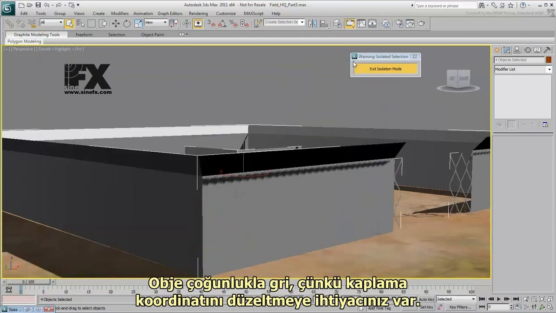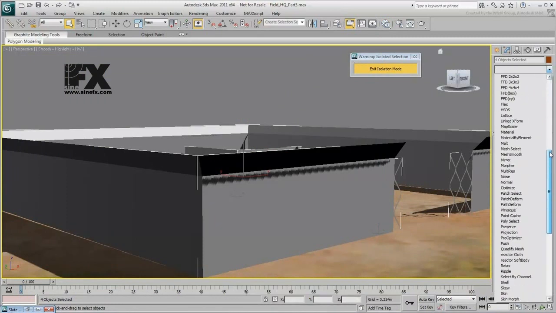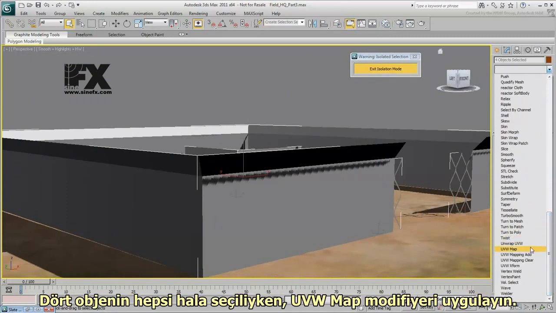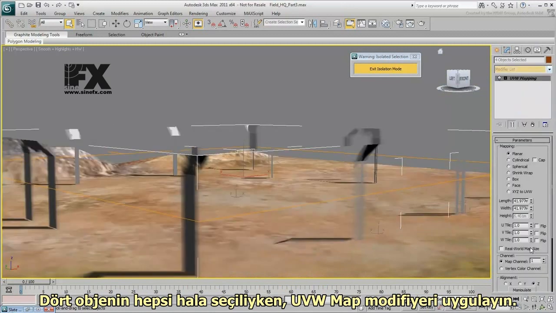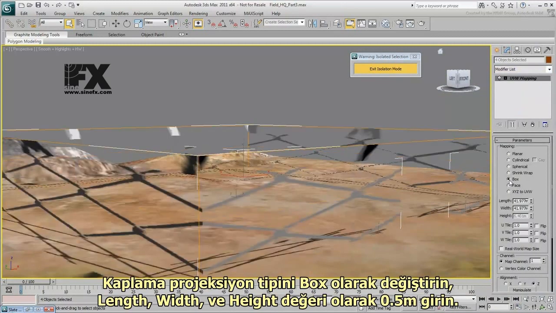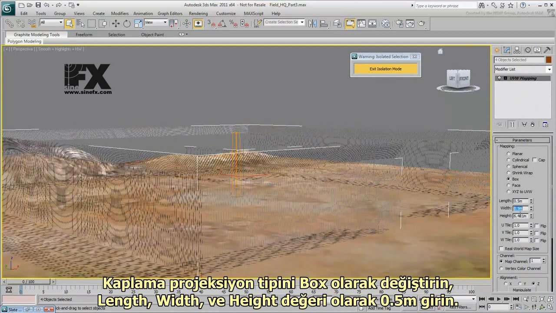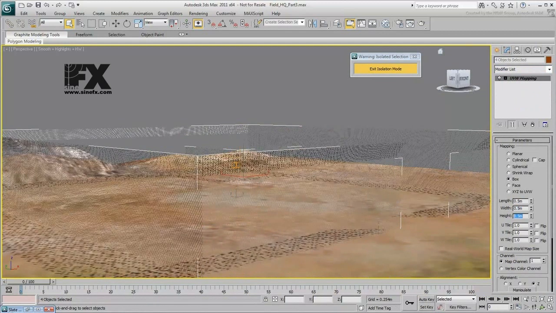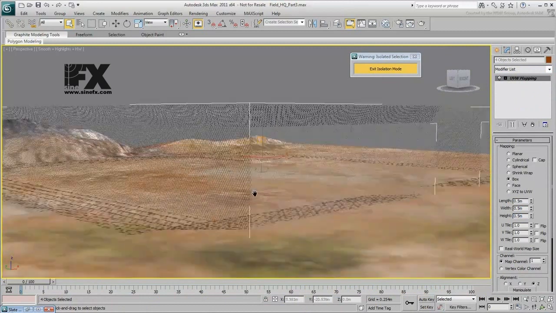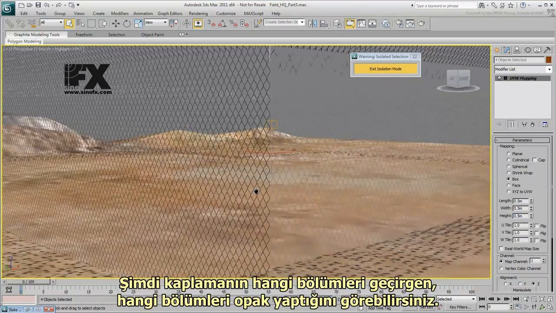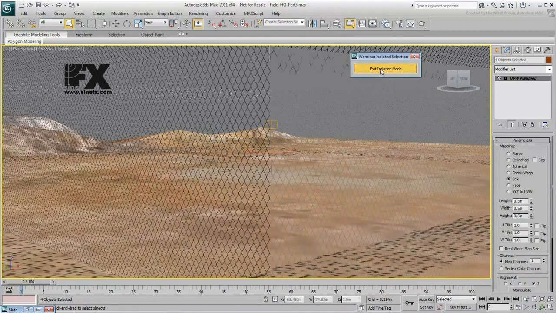The object is mostly gray because you need to adjust the mapping coordinates. With all 4 objects still selected, apply a UVW map modifier. Change the mapping projection type to box, and then set length, width, and height to 0.5 meters. You can see how the map determines which parts of the object are transparent and which are opaque.